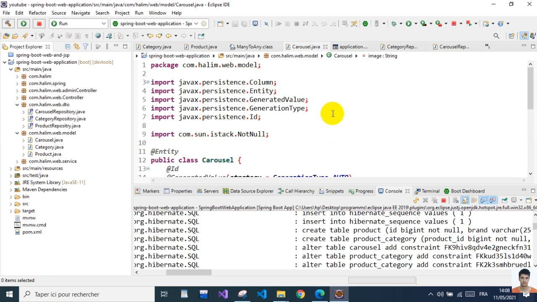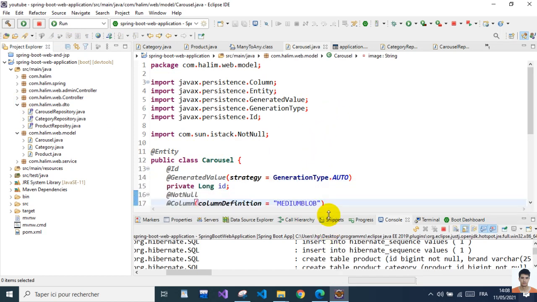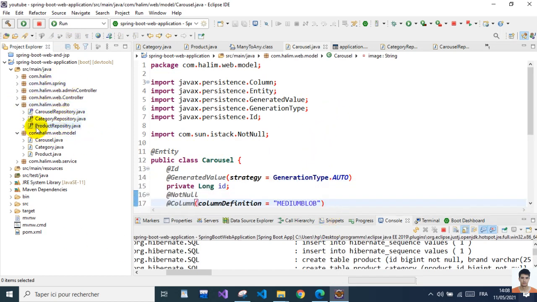So next time, in the next video, what we're gonna do is implement a service for this. Retrieve the categories, filter them, add the category, add a product with image, add an image of a product and a carousel of a product, and so on. So we're gonna implement the business logic.